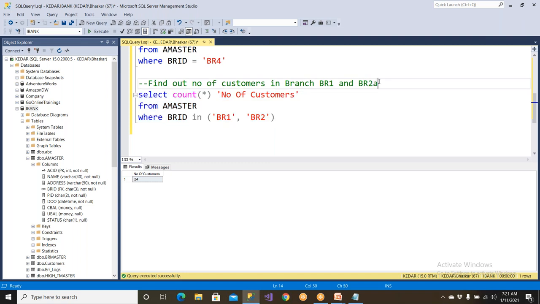Tomorrow, if you need to know how many people are available in branch BR4 also, simply go there and say branch BR4. You can use the IN clause. IN means OR. Branch equals BR1 or branch equals BR2 or. So the IN clause means OR clause, a shortcut way. So a total of 37 people we are going to have. This is how you get the data.